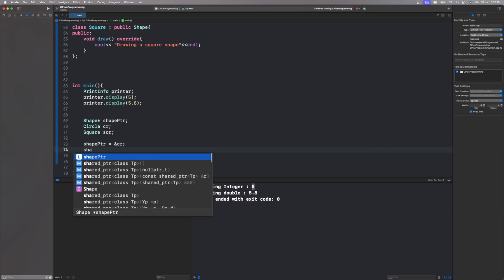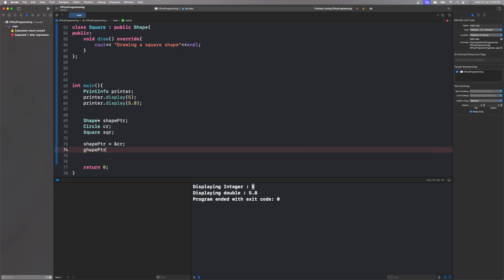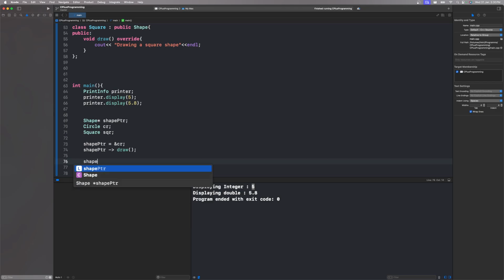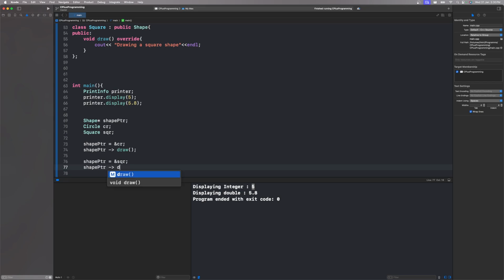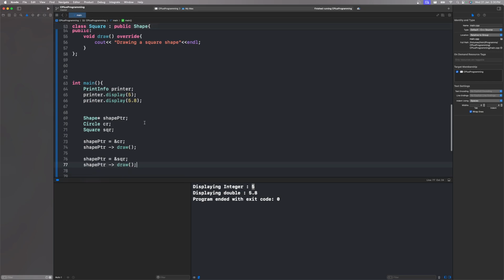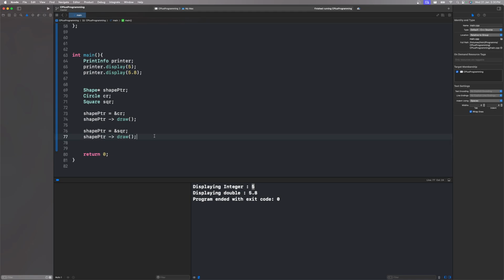Then using the shape pointer, I'm going to call the very specific function which is inside that circle object, the circle address. So I'm going to call that draw method which is inside that Circle, semicolon. Just the same way, I'm going to send the address reference of the square object to the shape pointer. So shape pointer equals address of the square, semicolon, and then I'm going to call using the pointer reference the draw method which is in that specific address. This is how you can use the overriding method over here.